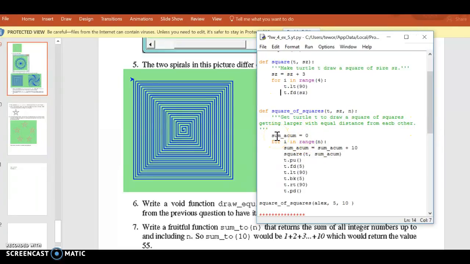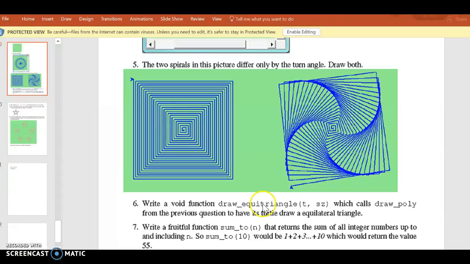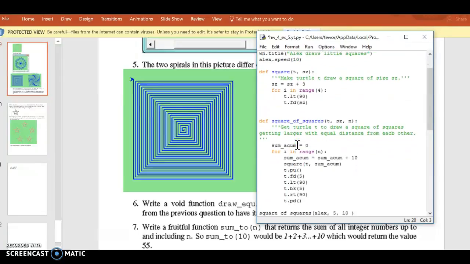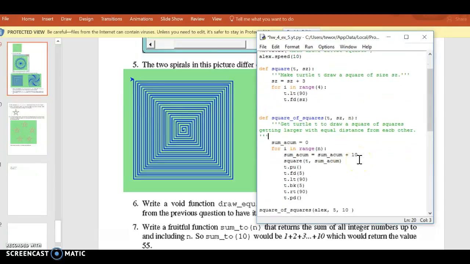And then I used the sum accumulator. The first thing you do when you're working with the sum accumulator is you initialize it by setting it to 0. And then I said for i in range n, the for loop statement again. And I used range n because the number of times we want the square repeating itself may vary. I might want it to repeat itself 50 times or just 5 times or 10 times. And so I said range n. And then I said sum accumulator is equal to sum accumulator plus 10. That is to get the size to increase on each square.